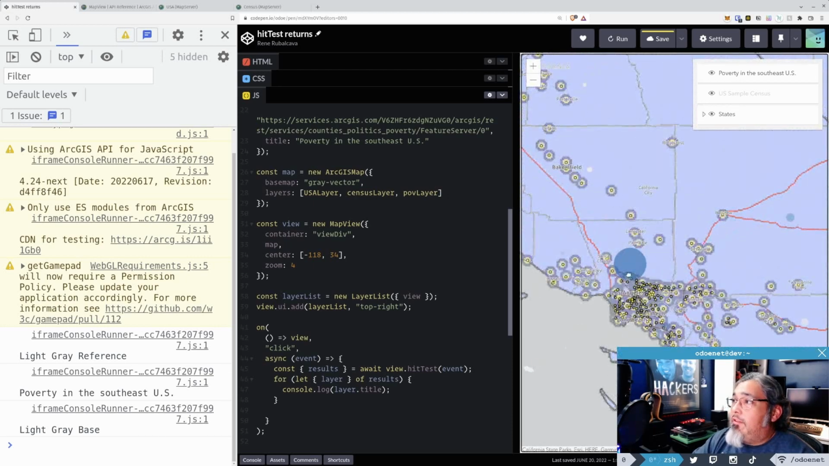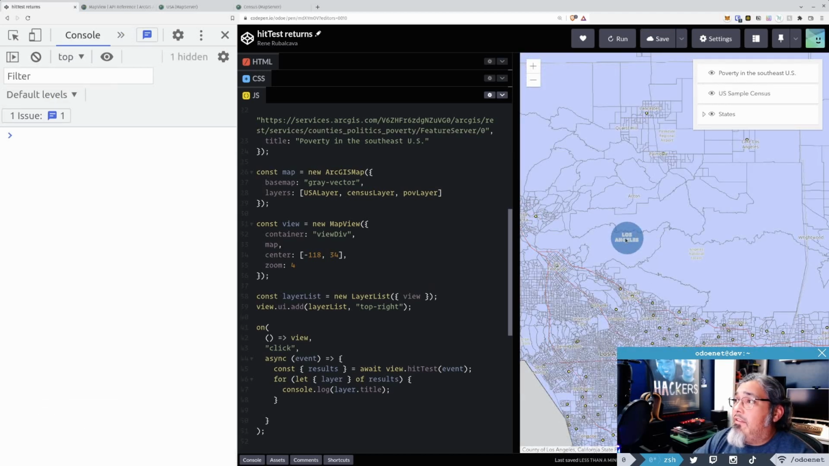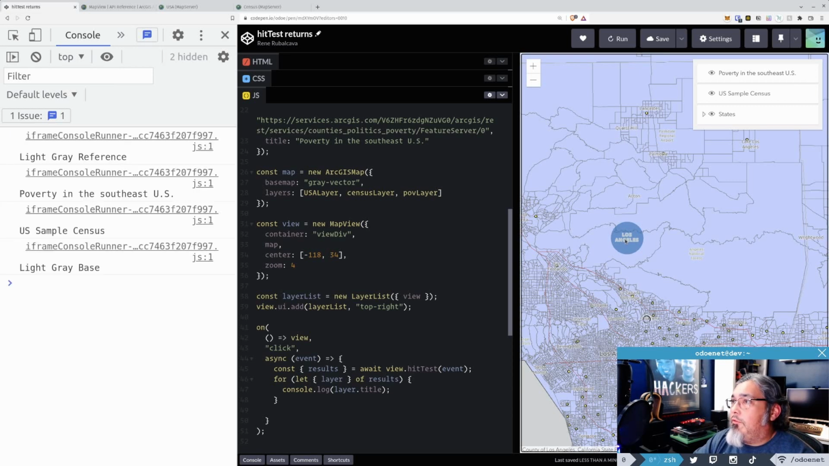So if I zoom in some more, and let's clear this up here. So now I've got the census data, the census blocks underneath. So if I click on the blue dot again, I've got the base map reference, the poverty layer, my census data, and then I've got the base layer, right? So maybe I'm only interested in the poverty layer, right? So there's a way to do that.